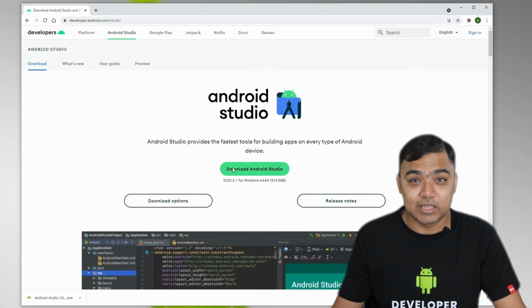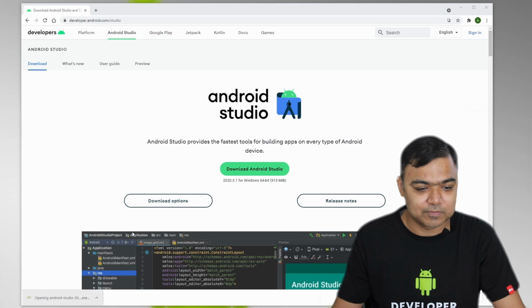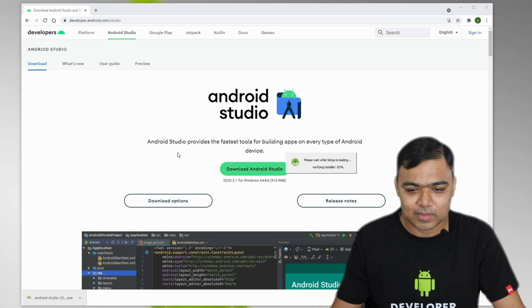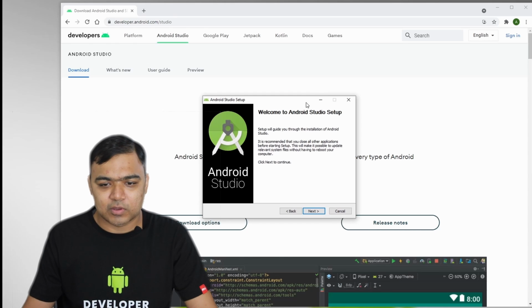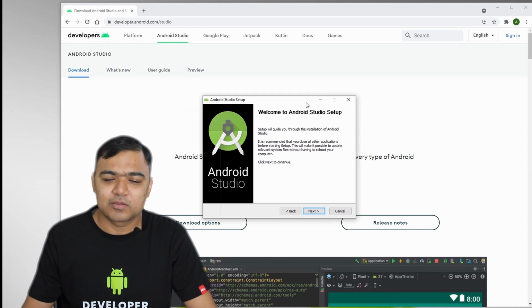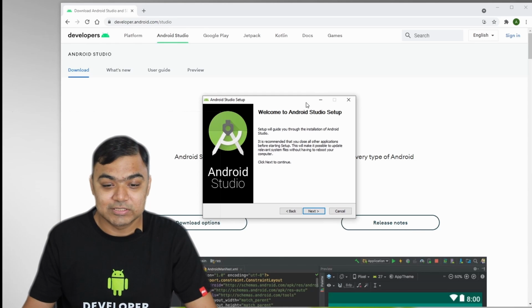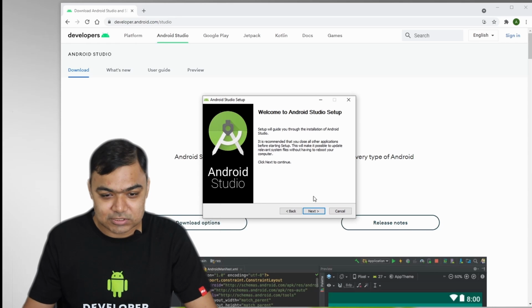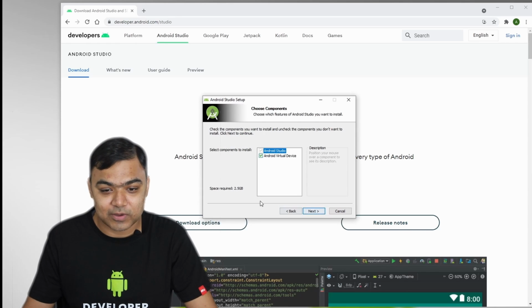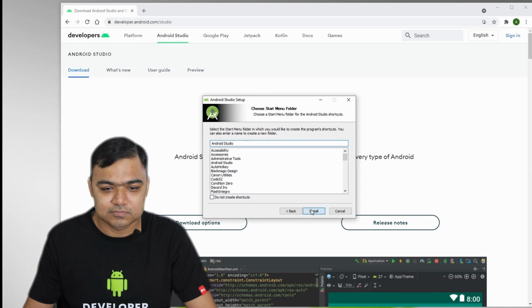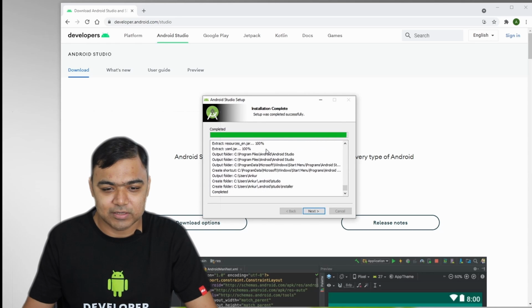So the download has finished. Let's start by clicking on that file and start the installation. Okay, so if you are not a seasoned Android developer, I would recommend you to leave all these settings unchecked apart from what I tell you to. So just make sure that you have this Android virtual device checked. It will take around 3 GB on your system, plus the libraries that it will download later.